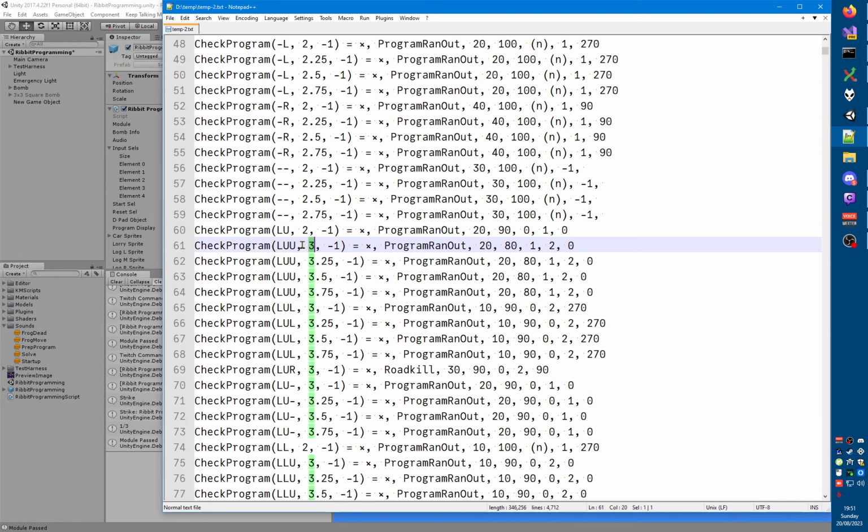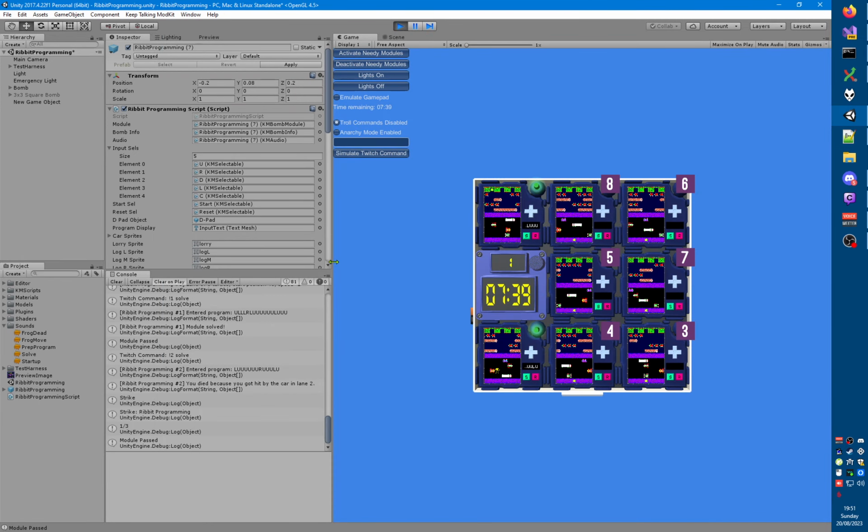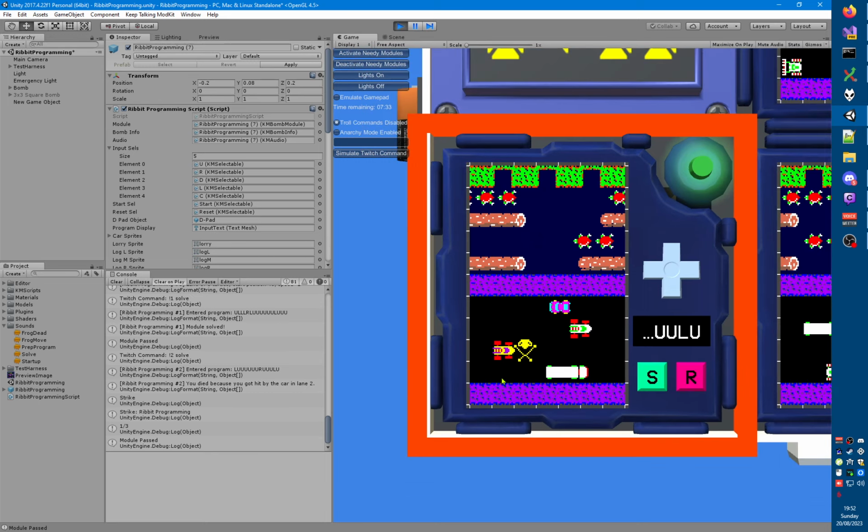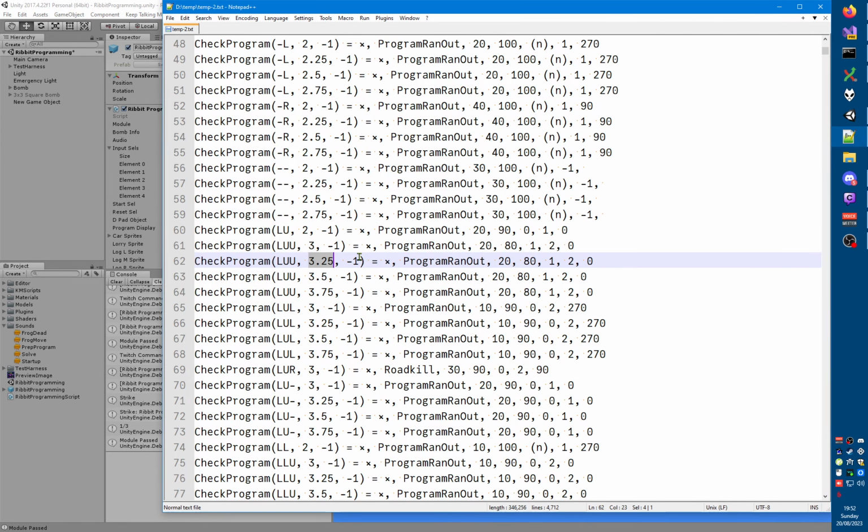So this is the time, isn't it? I really don't care about this value. Maybe I should have just not included that at all. So it says program ran out, which I suppose is true at this index, but not at, no. It ran into a car. That car should have hit it.